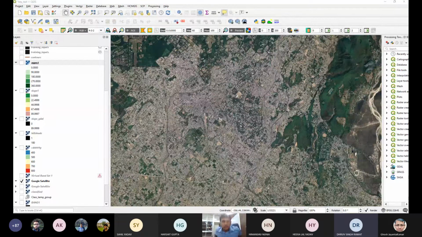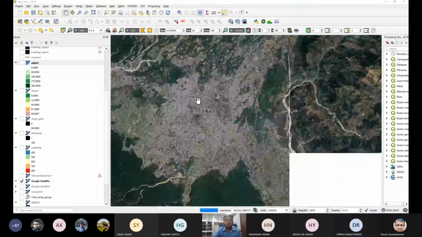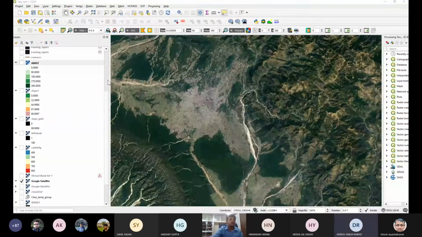So Dhruv, since you are unmuted, can you please make sure that you are seeing my screen, the QGIS software, and my cursor and everything? Yes, sir. Okay. So it means that you have it. You should have this interface with you as well.